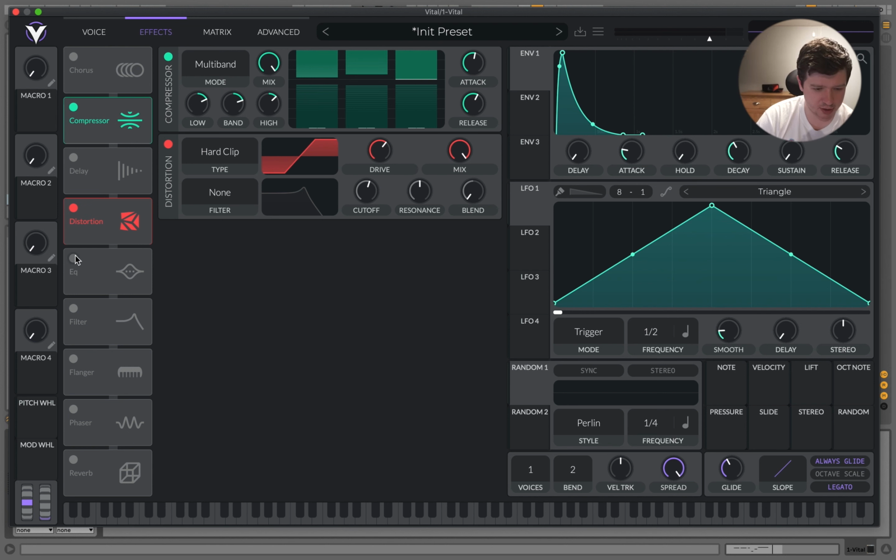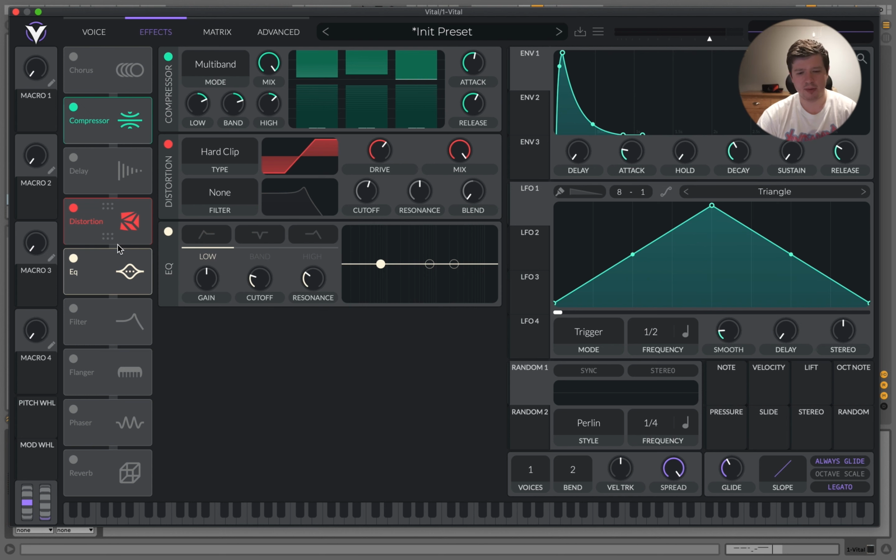Next, we want to add some EQ. We want to bring the lows down a bit and boost the highs ever so slightly. So, say around there. And there, ever so slightly.